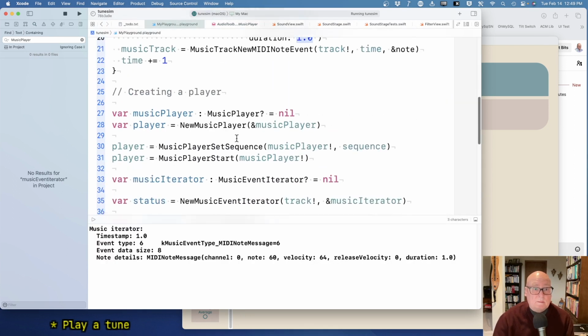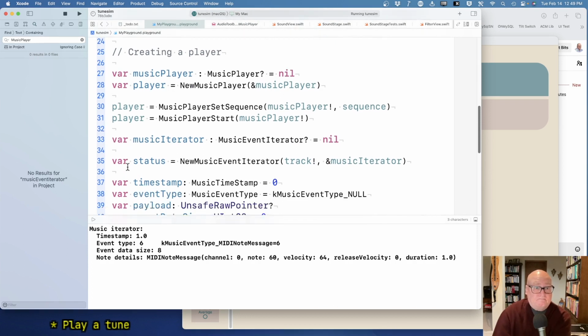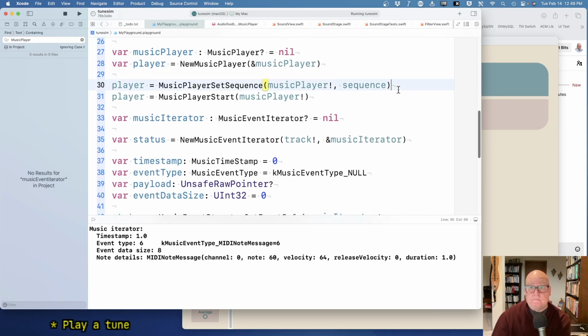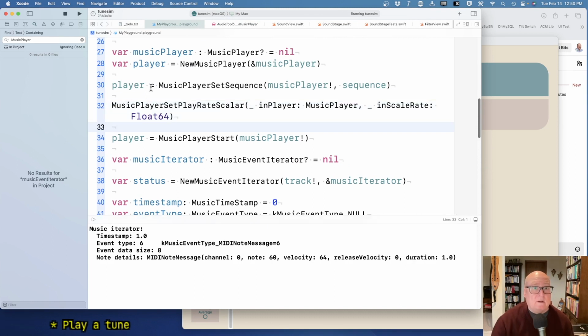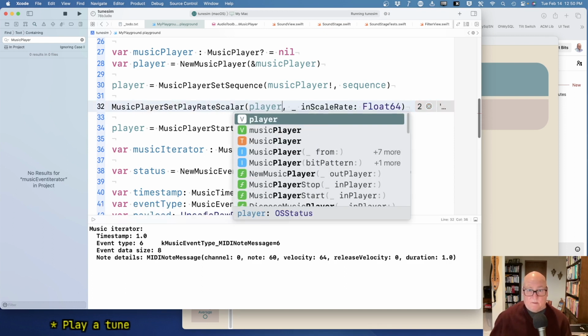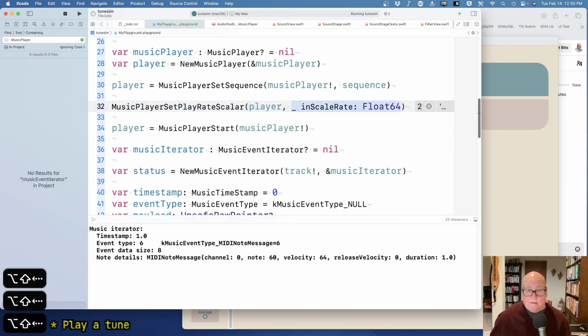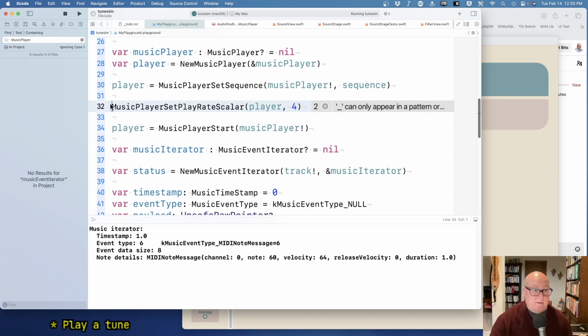In here before we play. All right, so we're going to call player. Okay, we need in player is player. And scale rate 2 is twice as fast, so let's do 4 times. I think we'll hear that. And they're just assigning this to player, which I think is a little weird, but all right.